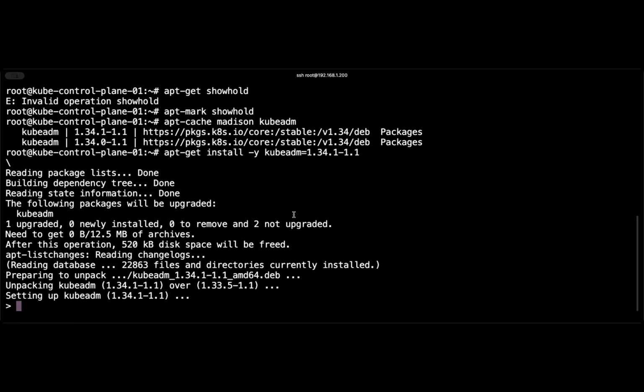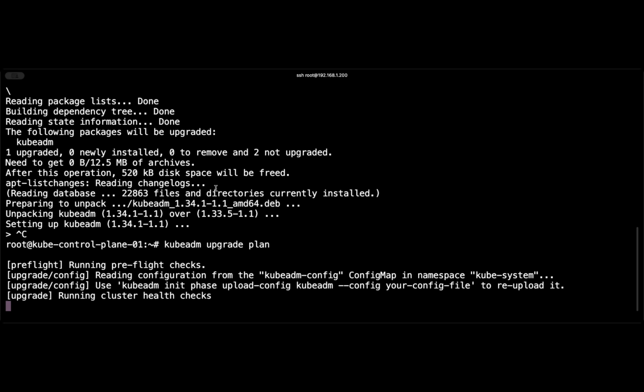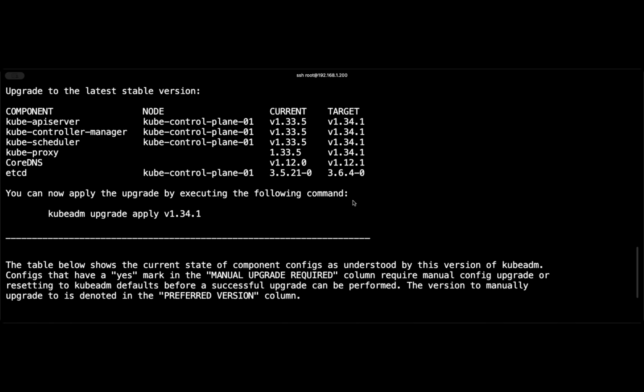Next step into upgrading our cluster: now that we have the new kubeadm, we can use it to plan the upgrade. This is a crucial dry run step. So run this. This command checks the health of your cluster and tells you exactly what changes it's about to make. It's your chance to review everything before committing. So now the plan looks good.